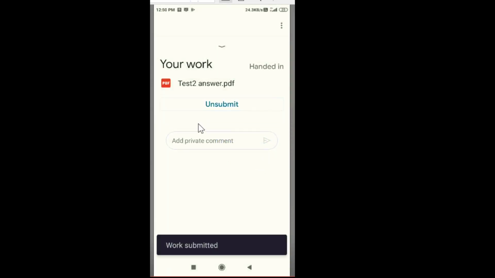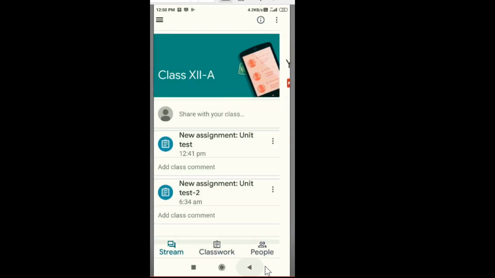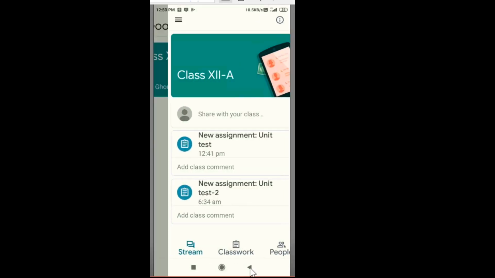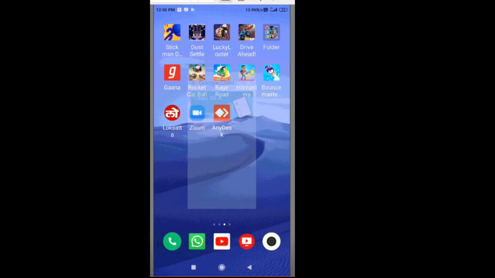So this is submitted, and if you are not sure about your answer sheet, you can unsubmit it and you can resubmit also, right? So in this way, you have submitted your answer sheet for the given assignment. So let us go back, and you can now close Google Classroom. Thank you.